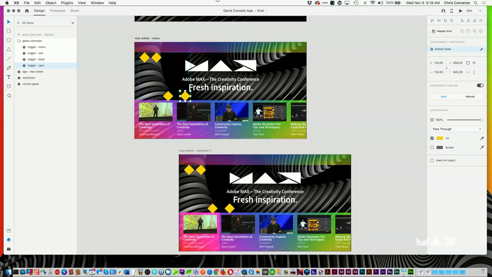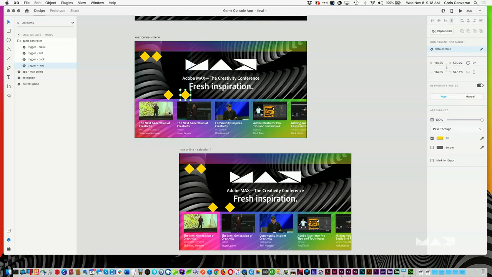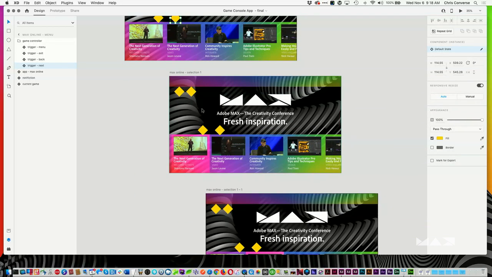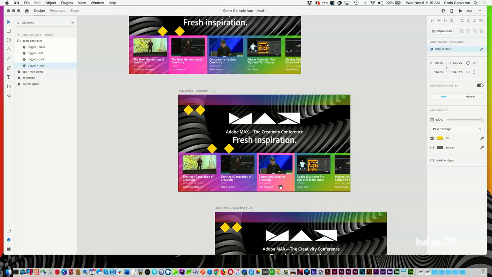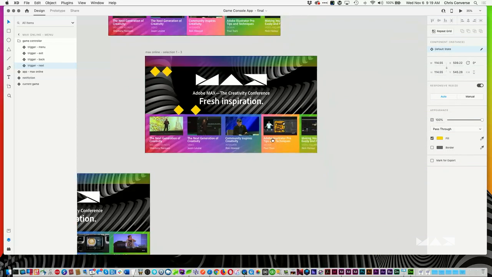We're going to see max. Then the videos are going to come up. Then when I hit one of my gamepad joysticks, we're going to go to the first menu item, then the second, then the third. And you can see the blend mode mixing in there.